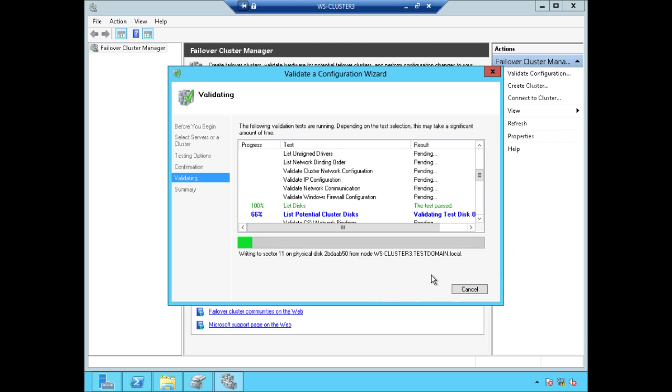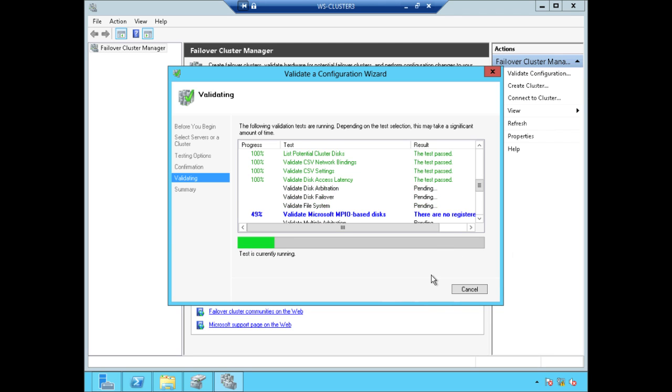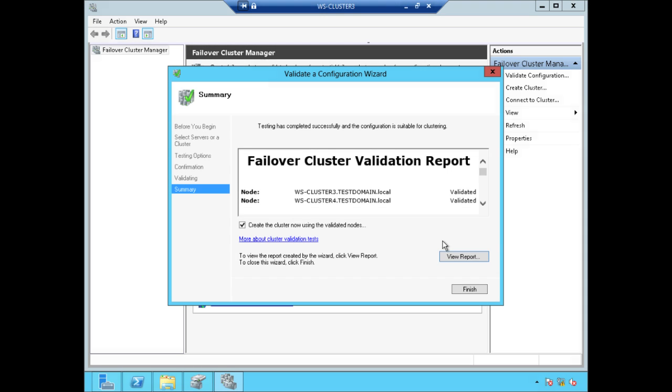Now, this will take quite a while depending on the number of drives that you have for your shared storage, and depending on the number of nodes that you will provision for your cluster. In this case, I only have 2 drives and 2 cluster nodes. So I'm going to pause the video and return when this entire validation process completes.